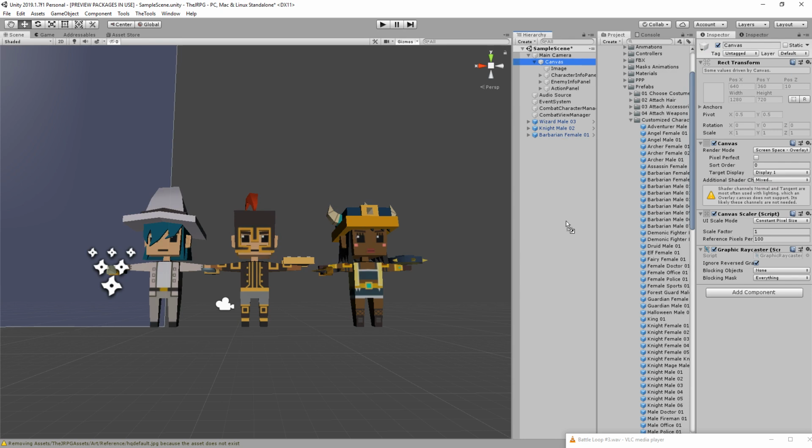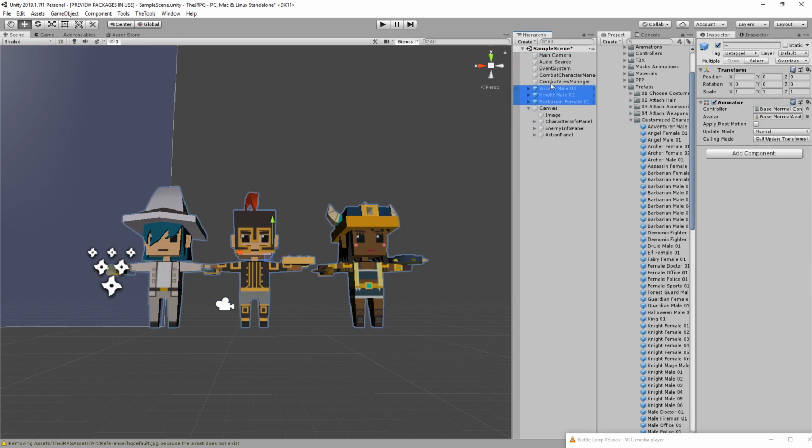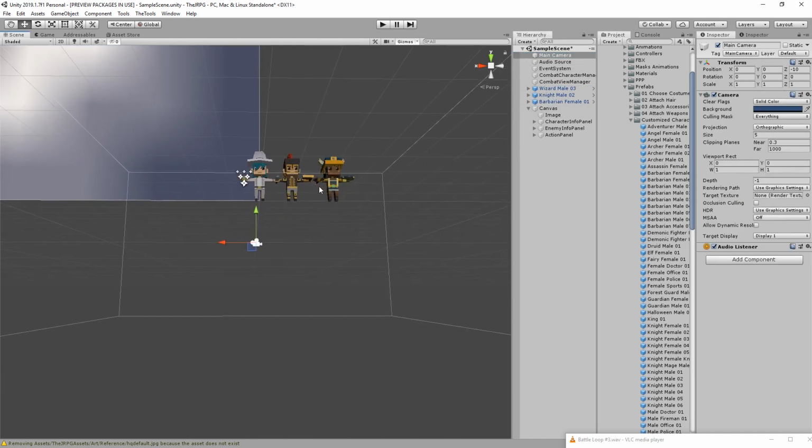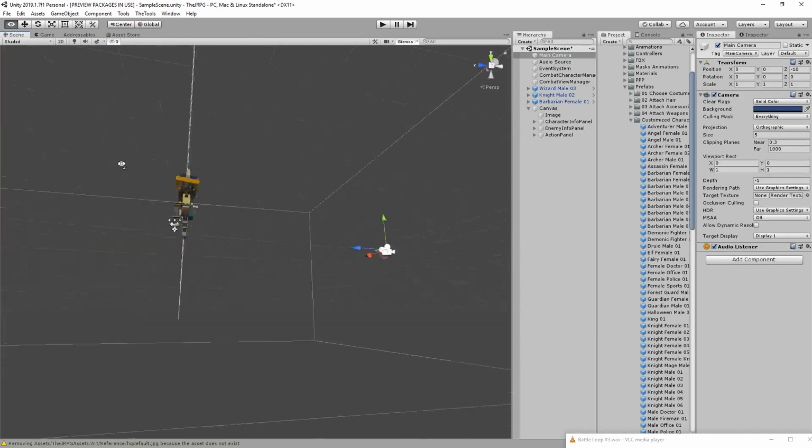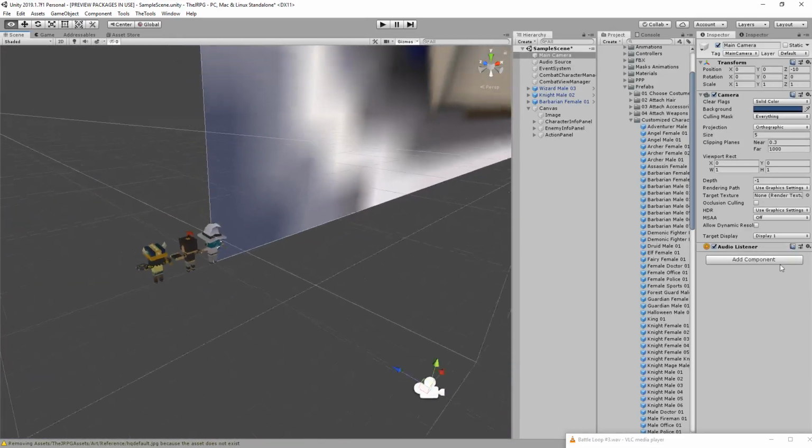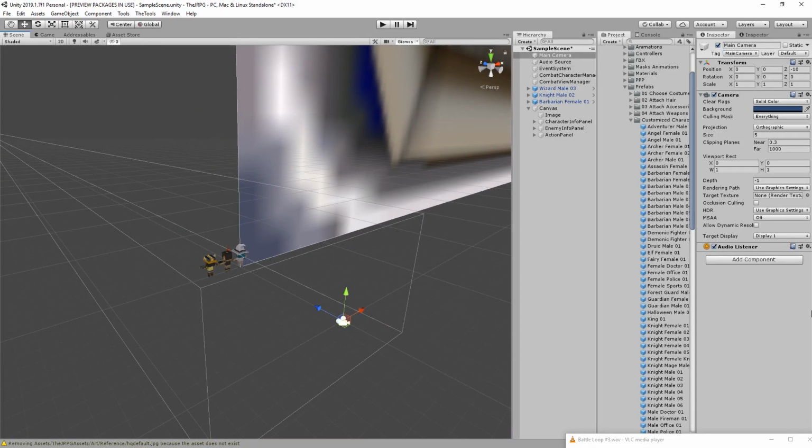First off, the canvas was put under the main camera. It doesn't need to be there. The main camera we're going to want to play with, and if the canvas is under the main camera, we'd be manipulating the canvas, which we don't want.